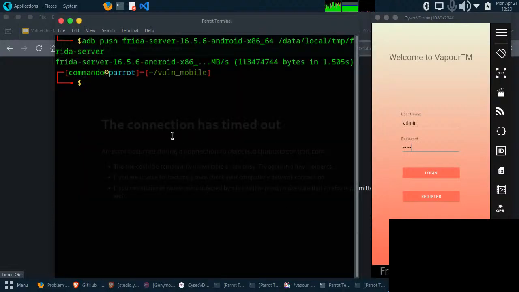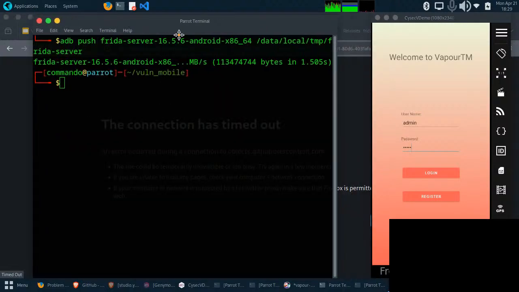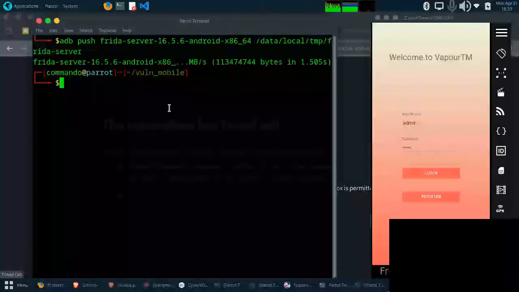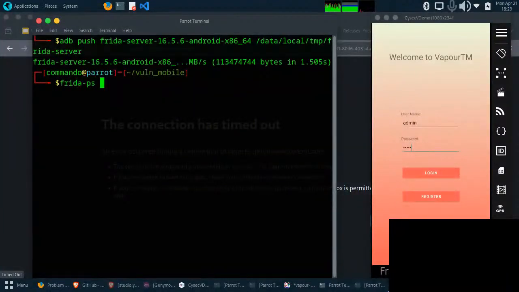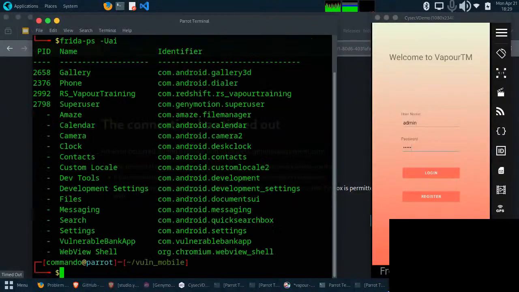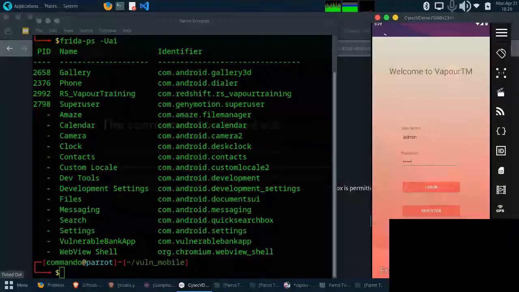Now I can try to start up objection. We use objection in conjunction with the Frida server, though you can also use Frida alone. To check the package names on this device, I can run frida-ps -Uai. It will list all the applications that are installed on this phone for me.